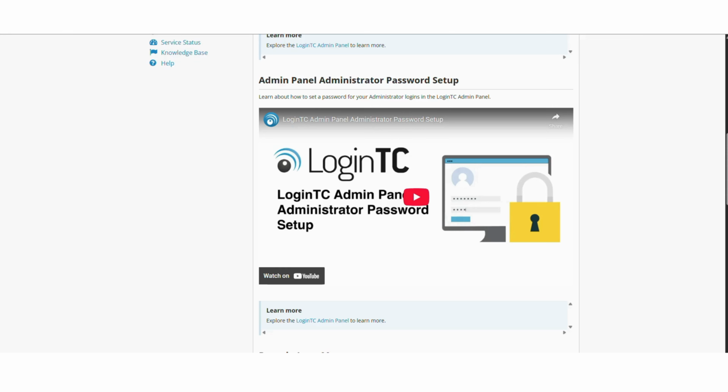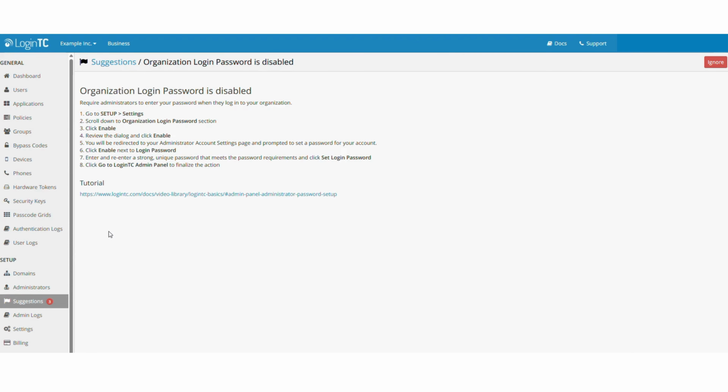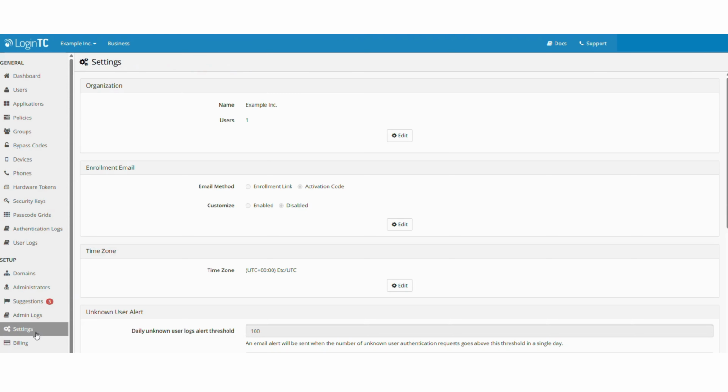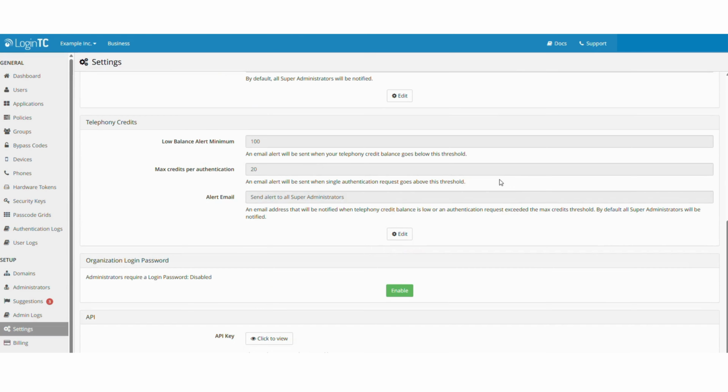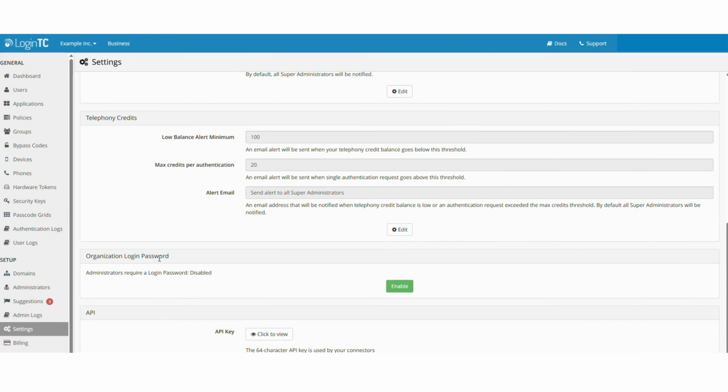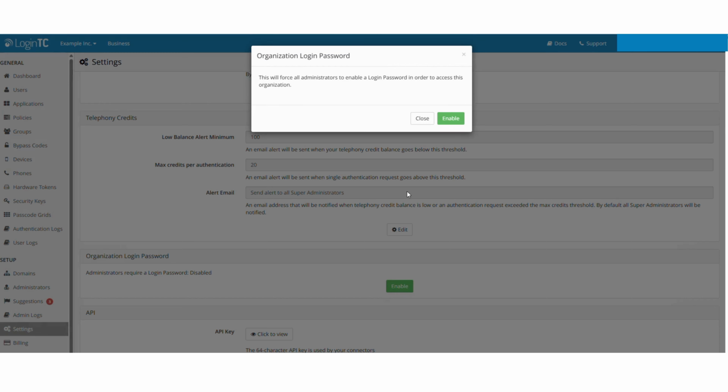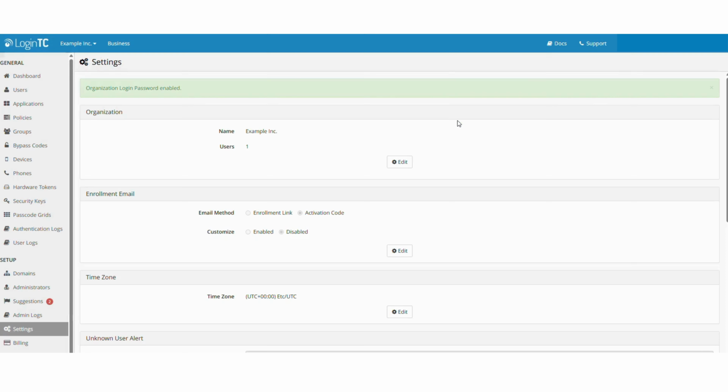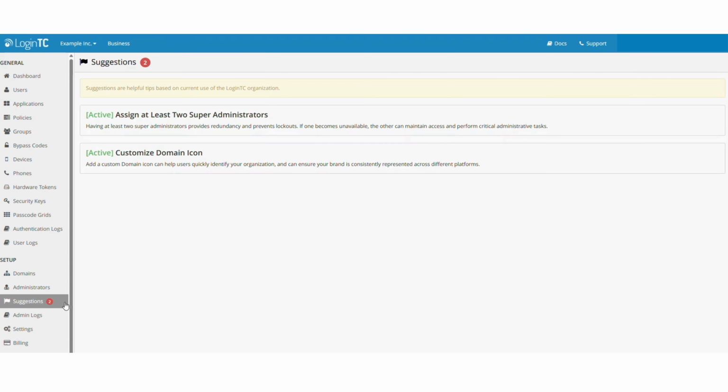So let's go ahead and do those first steps. Under Setup, we're going to go to Settings. We're going to scroll down, and under Organization Login Password, we'll just hit Enable. Enable again in the dialog window. And as we can see here now, passwords have been enabled. So when we go into our Suggestions tab, we can see that this flag only says 2 and that the 1 suggestion has been removed from the list because we've completed it.